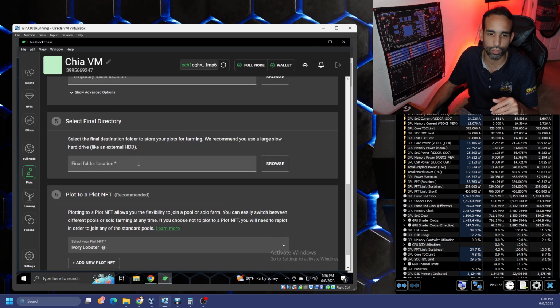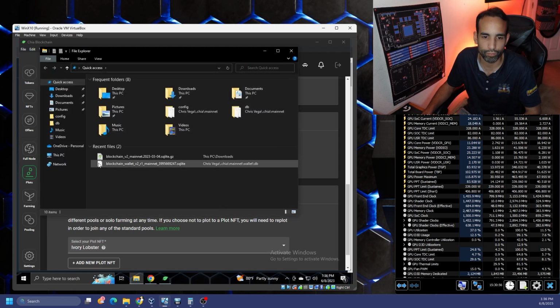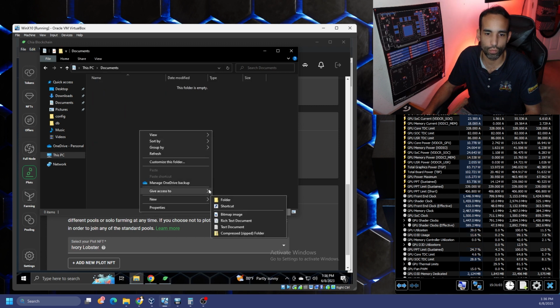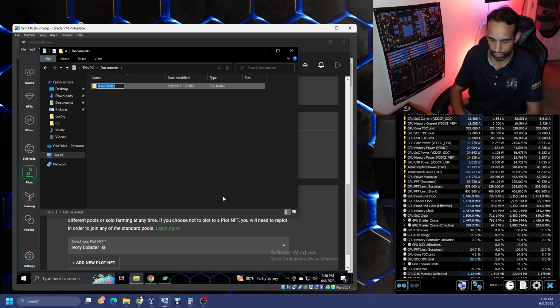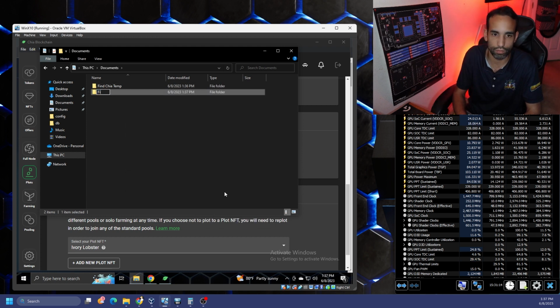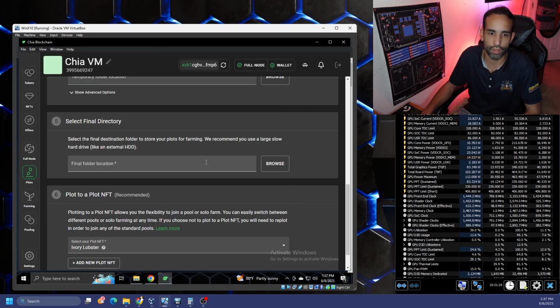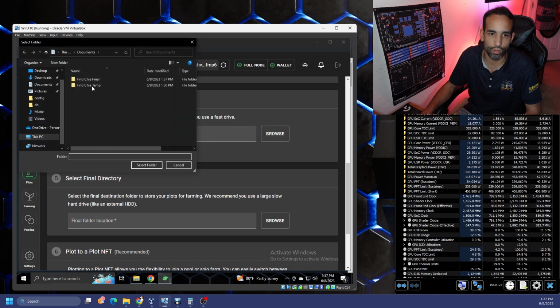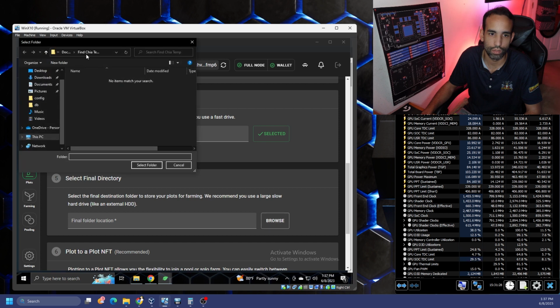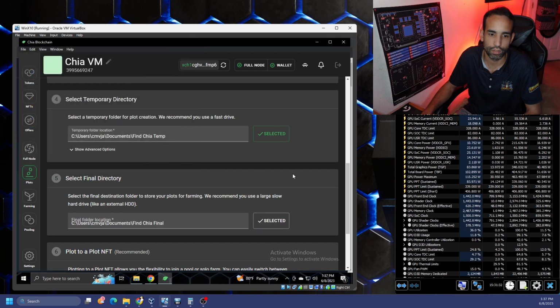Now we need to create a temporary directory and a final directory. So go to your system. In this system or VM, we only got 1 drive. But in here, we're just going to go ahead and create 2 new folders for temp and final. So let's say Chia temp for 1, and then another folder for Chia final. And that's where all our final plots will wind up going. So browse temp for the temporary directory, browse final for the final directory. And now we're good to go.